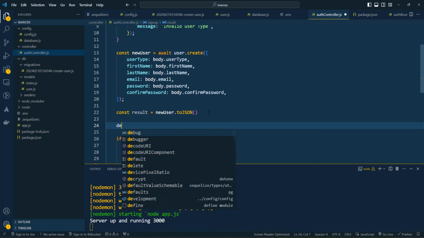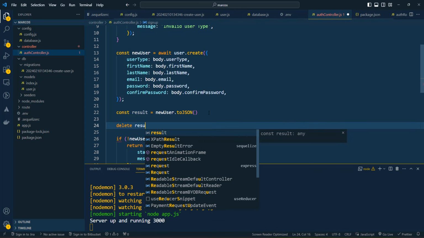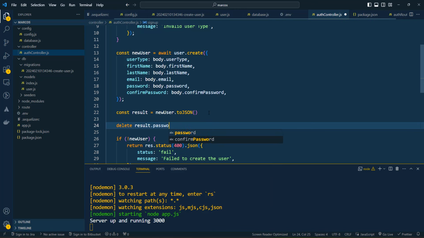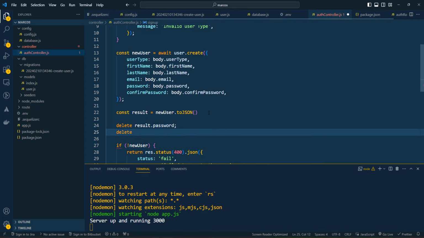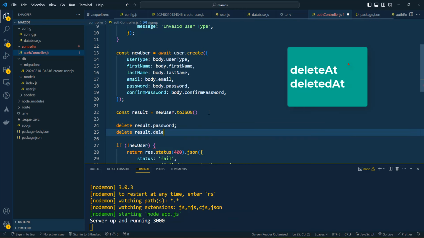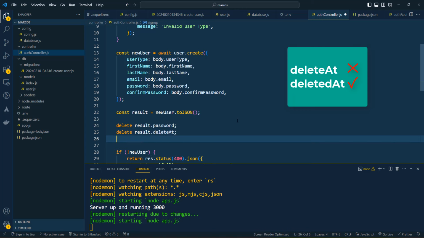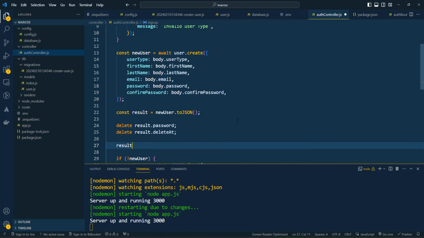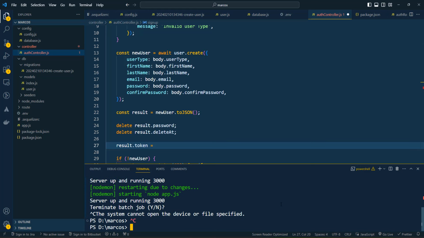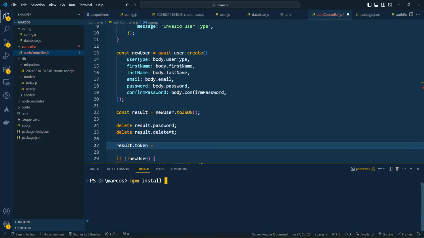Now we could apply delete result.password. Let's also delete result.deletedAt from the response. And now we wanted to add result.token. So the JSON web token we wanted to send back to the user. So we need to use the JWT package. So let's install the JSON web token package here. npm install jsonwebtoken.